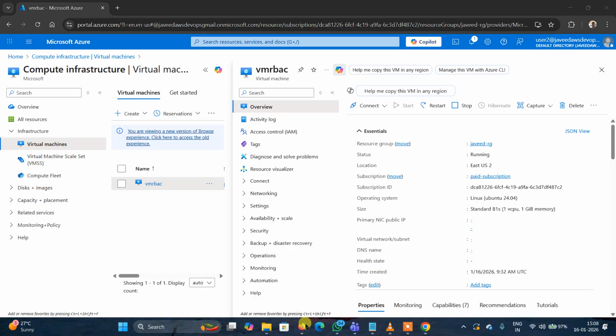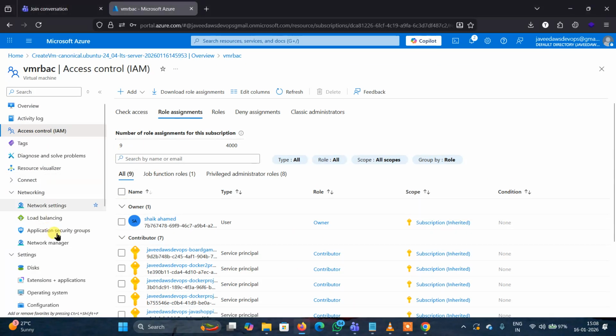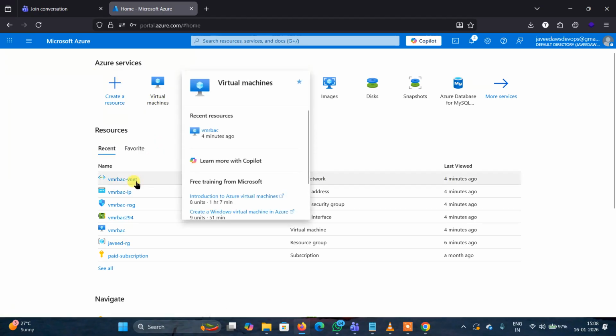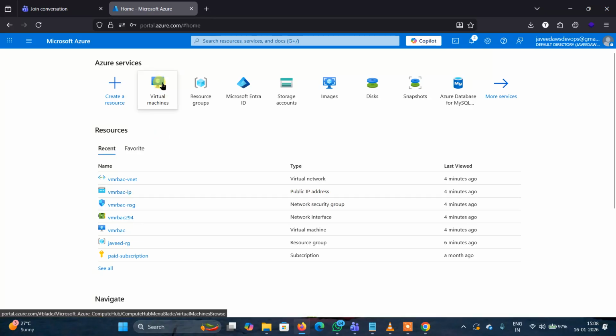Again I am going to the portal here. Again I am going to add, this time, the contributor role. Just add the contributor role. Again go to the virtual machine here. Go to the virtual machine.